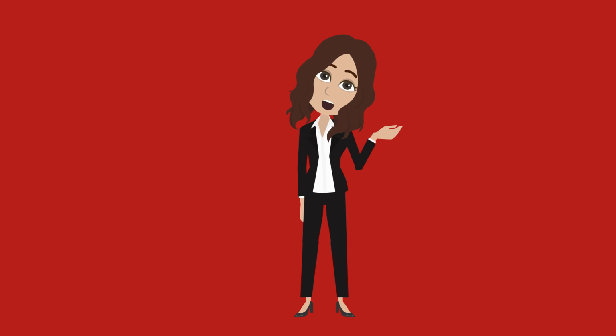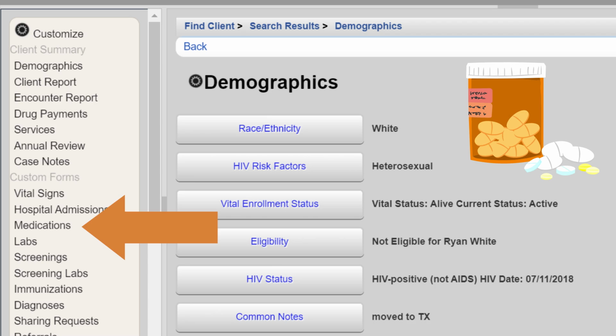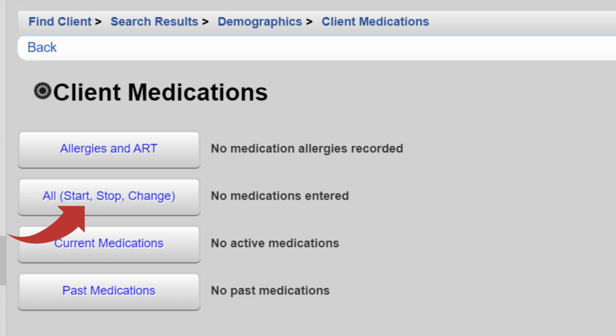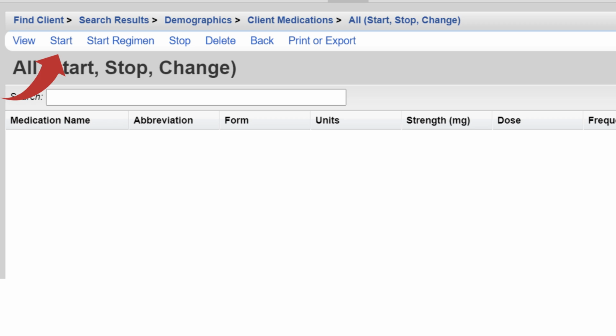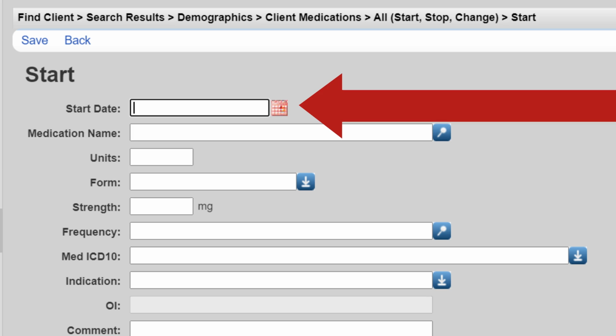All newly diagnosed clients that are given medication will need to have their antiretroviral treatment entered in CAREWare. To enter medications, click on Medications. Now click on the Start, Stop, Change Medications tab. After that, we will click on Start. The start date you select will be the date the medication was prescribed.